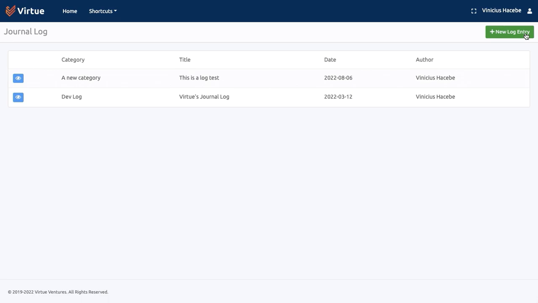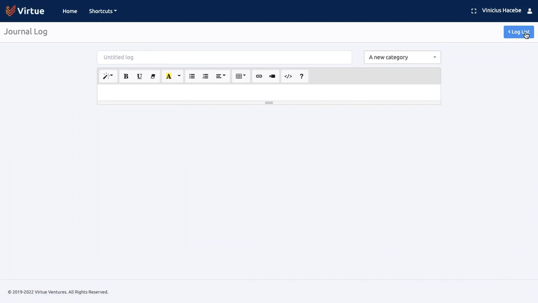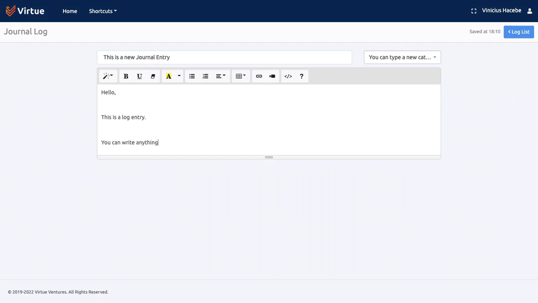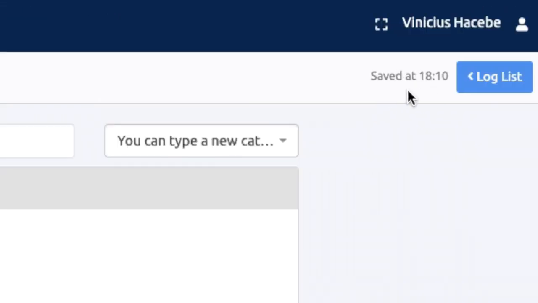In this module screen, you'll see the latest entries listed, and you can read them by clicking the I button. To create a new log entry, click on the New Log Entry button in your top right corner. You can give your log a title, choose the category, or create your own, and start typing your log. The app auto-saves when you stop typing.